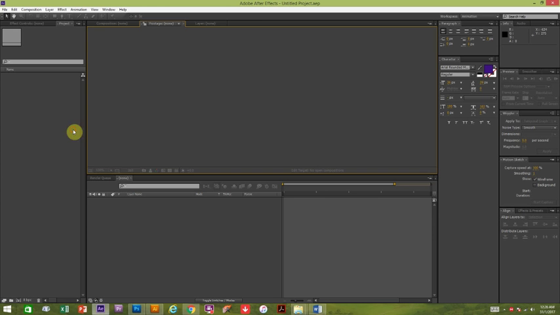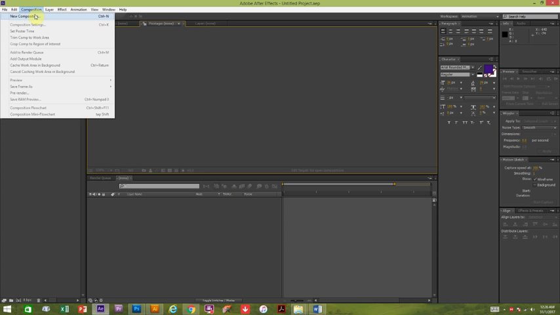So now to start a new composition, if you look at After Effects, try and imagine it like Illustrator or Photoshop. They work in layers and they work in compositions. Imagine a composition as a file by itself, or a scene by itself. So you have now a new composition.